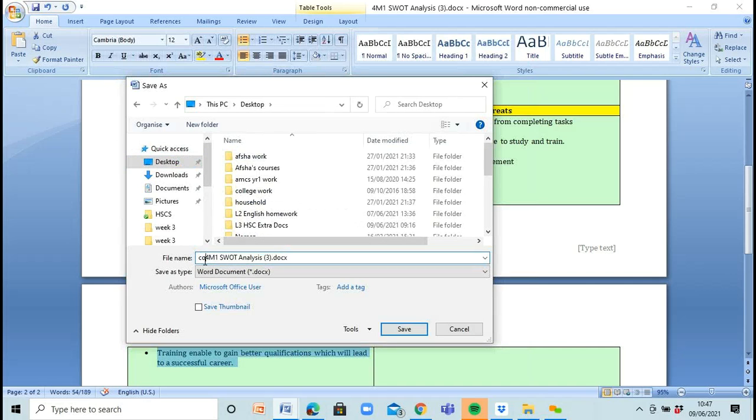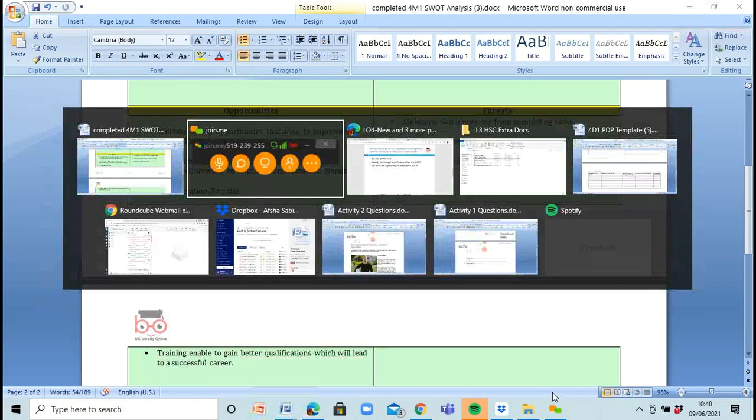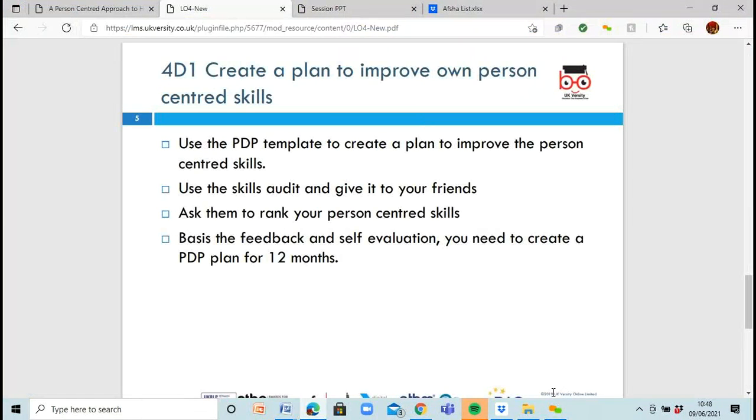This is the completed one. Brilliant. And now the last section on here. Come on, you can save. There you go. So last section, we're just going to create a personal development plan, and we're going to do that together.